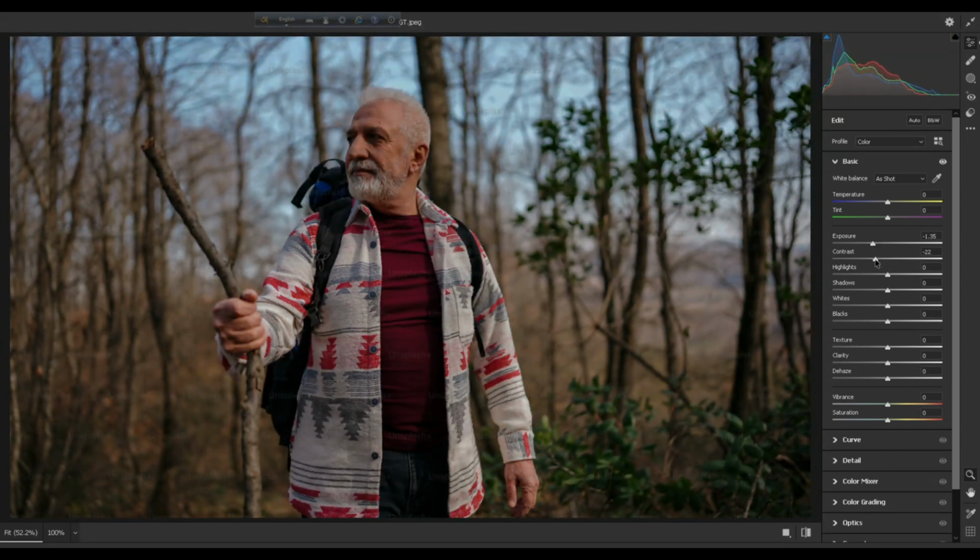And reduce contrast, and reduce shadows, then whites, and increase blacks for classic looks. You can increase that and increase some more.